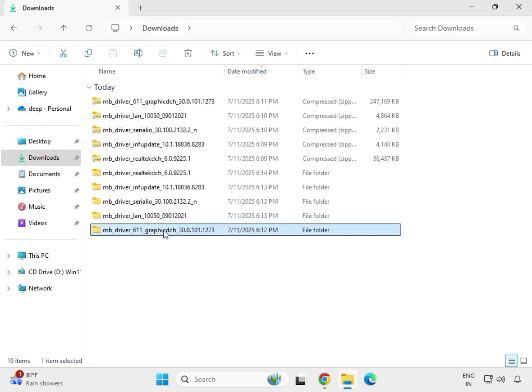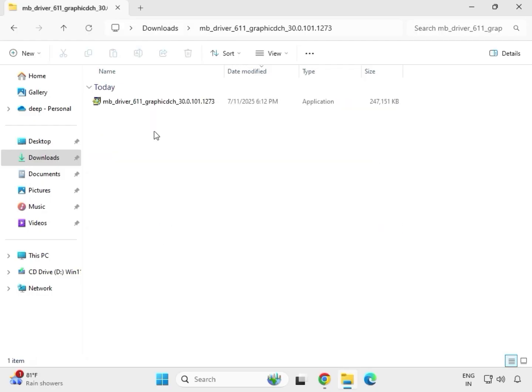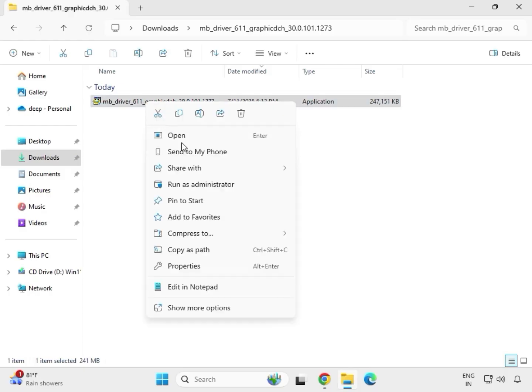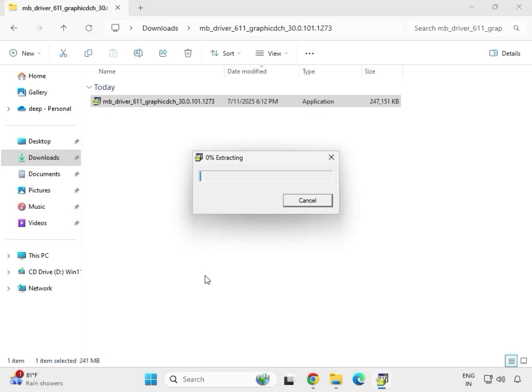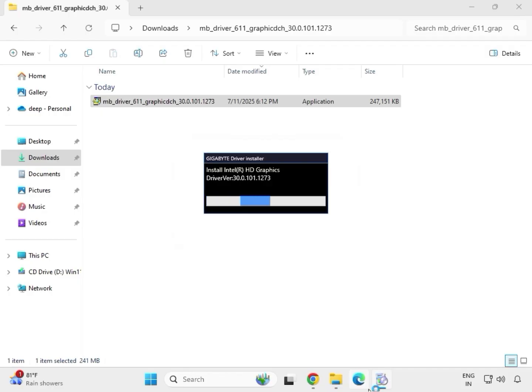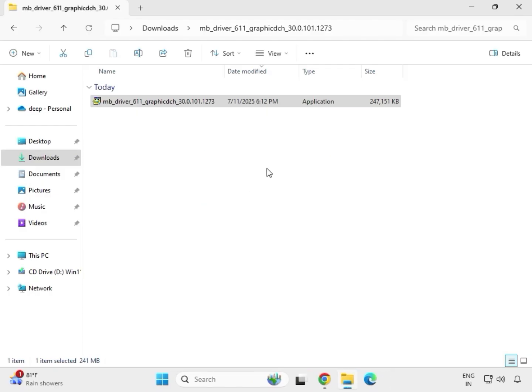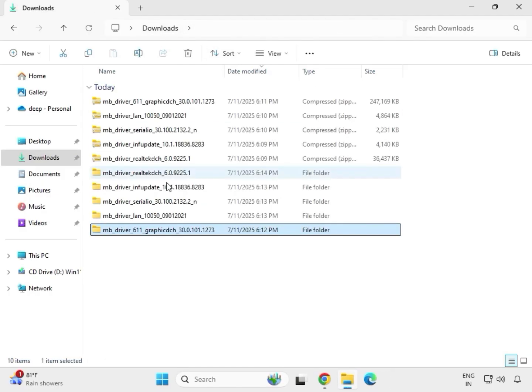And this is pending, the graphics card. So for the graphics card, just right click and run as administrator. Okay, now you can see this is installing. And it is closed, then done.